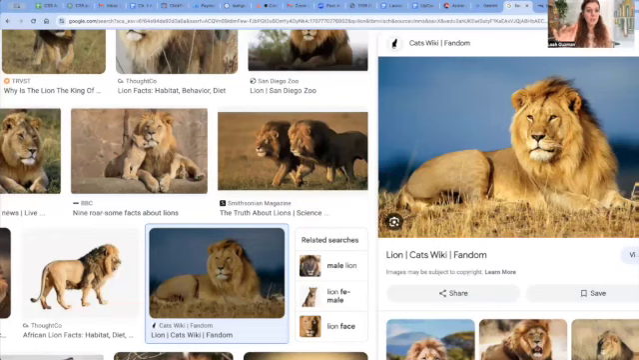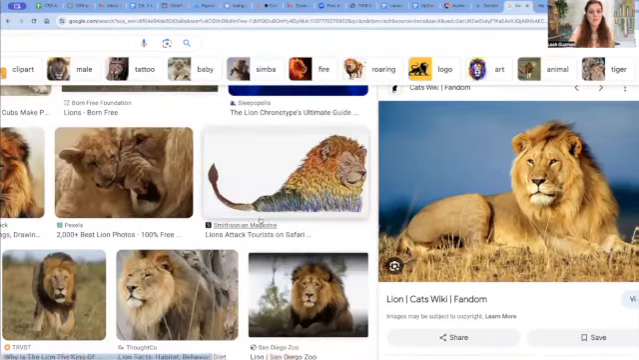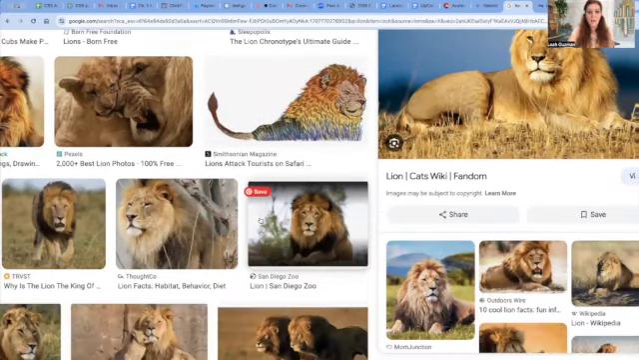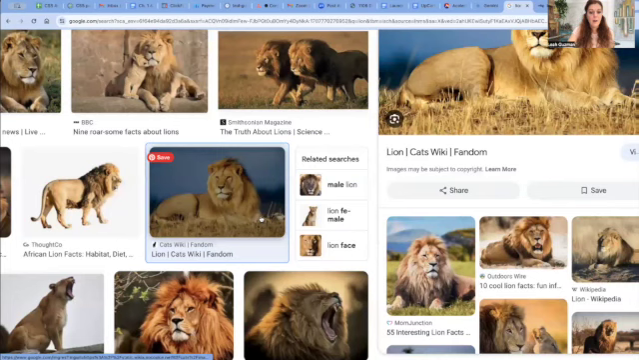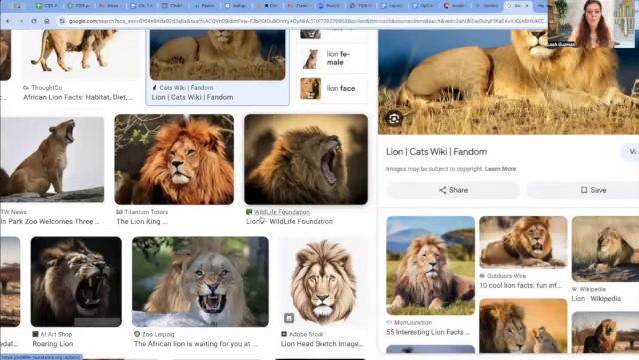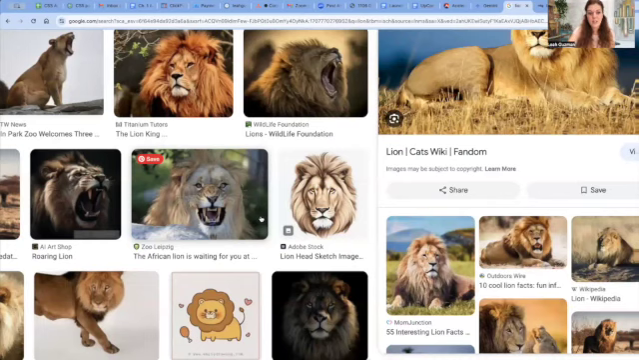So I'm going to pick the lion. I'm going to go ahead and share my screen, and I just Googled lion. I just put lion, and then look what came up. All these beautiful lions, right? So I get to decide, do I want a baby lion, a big lion, one that looks like it's yawning, one that has some fierce teeth, right?